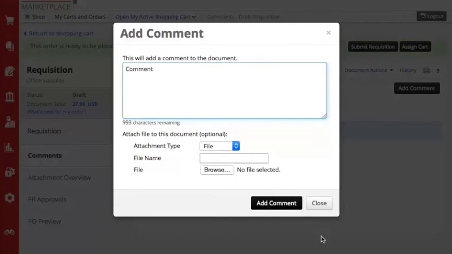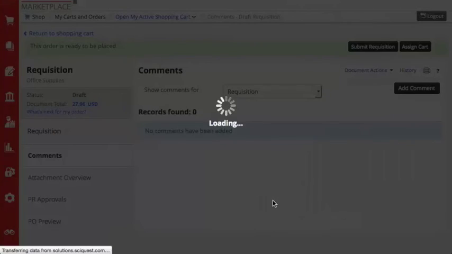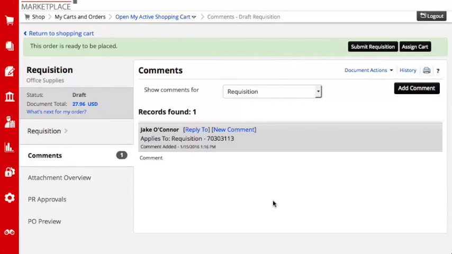Click Add Comment. Comments are called out with a numeral. If you see a numeral by the Comments tab, always open and read it. Remember that your comments become a part of the transaction's permanent record, so be sure you are appropriate and businesslike.